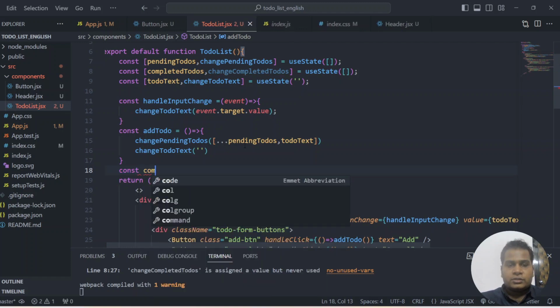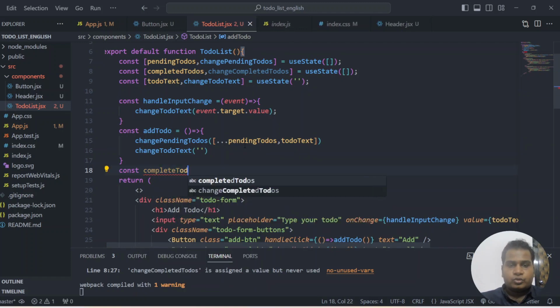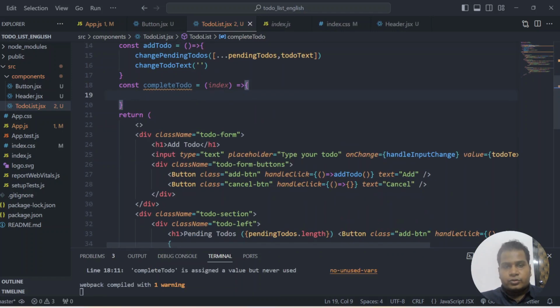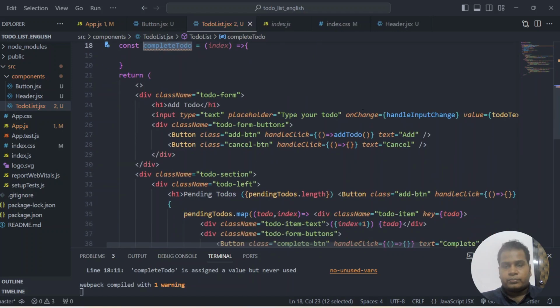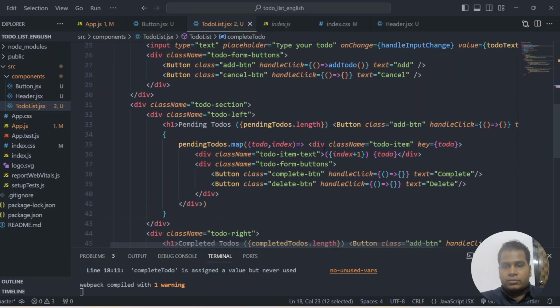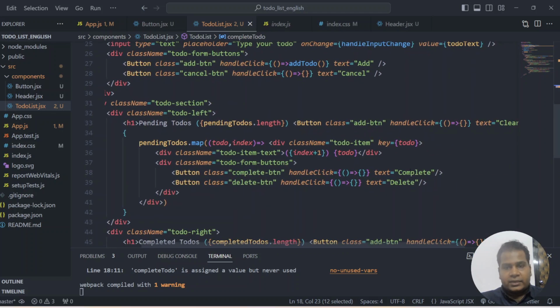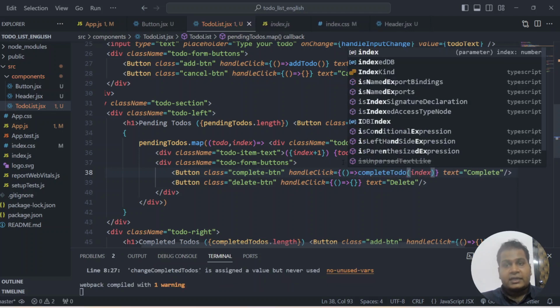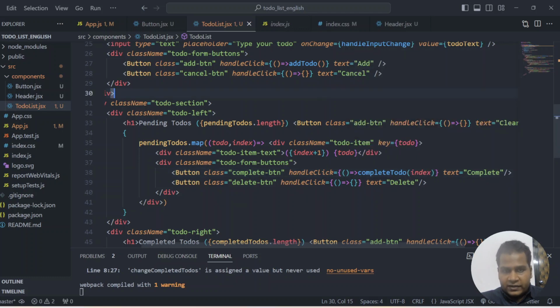So, const complete to do, and for this function we need an argument which is index. I will tell you why. So, complete to do, we have to add, this is the complete button, and we have to add like this complete to do, and we have to pass the index. When we are mapping, we are taking the index also.